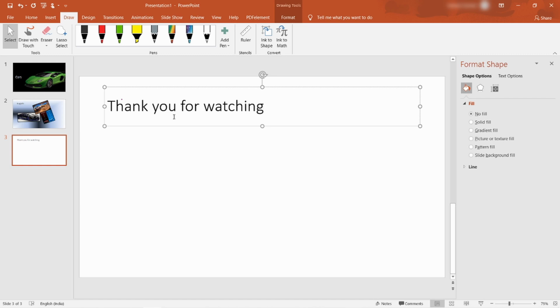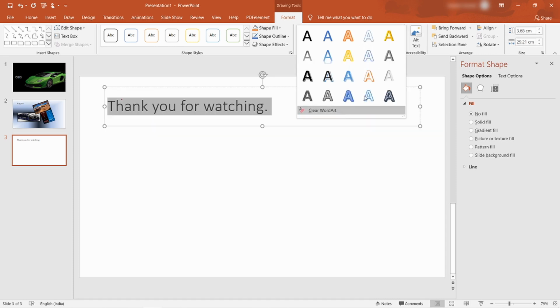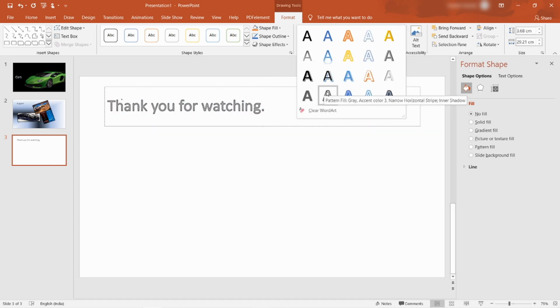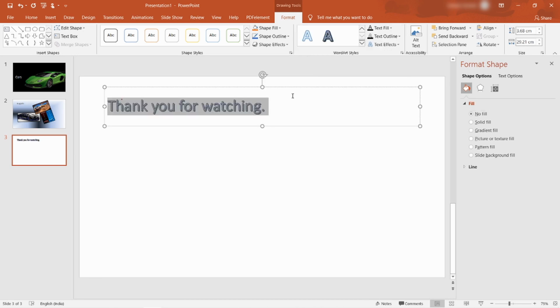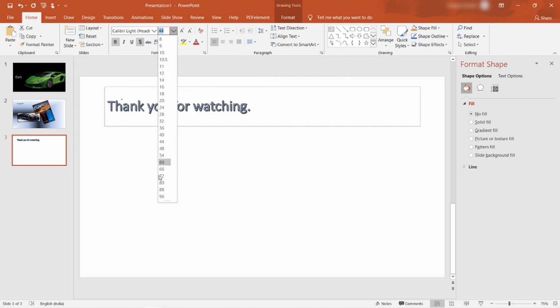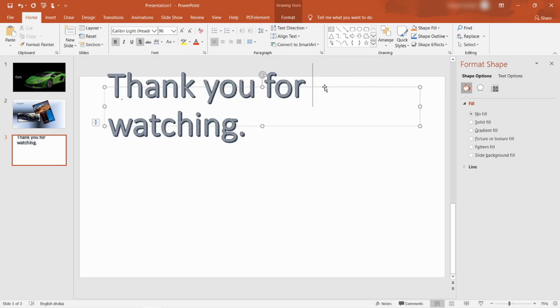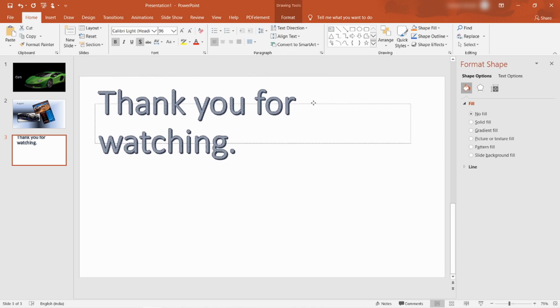Yeah, so you can also edit this in your own way. You can go to format and change its color and its word art. So there you go. I like this one, so I'm just going to add this and change its font size. I'll put the size to be 96. This looks nice. And just change its position.